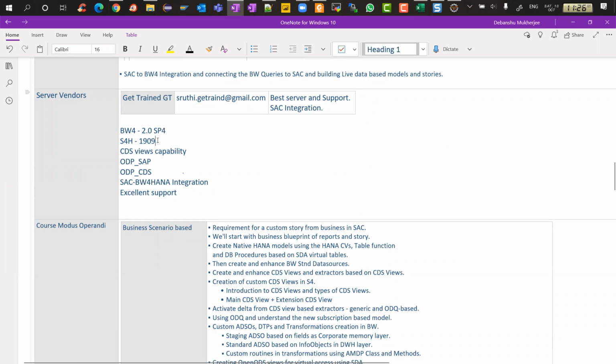Then they will give S4 HANA 1909, which is the latest. Again, this is on-premise. This is not cloud. This is on-prem systems. CDS view compatibility is there, so we can create all types of CDS views. ODP SAP is enabled. ODP CDS is enabled. SAC BW4 HANA integration is enabled.